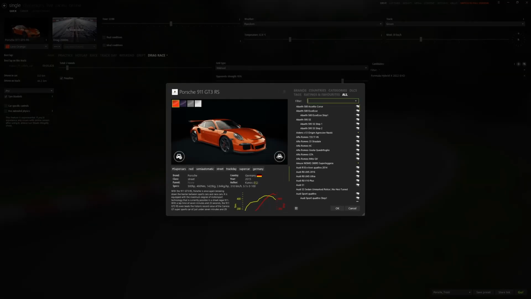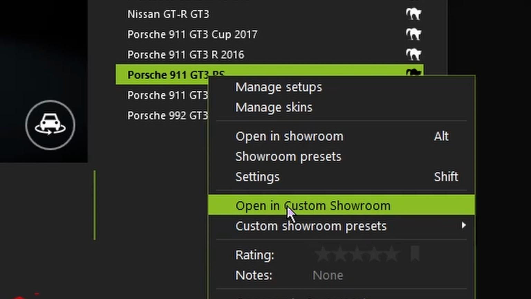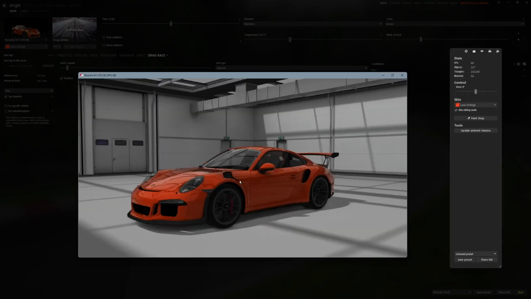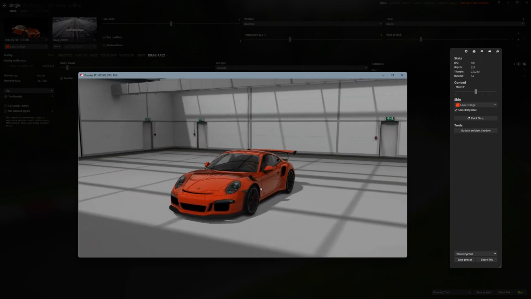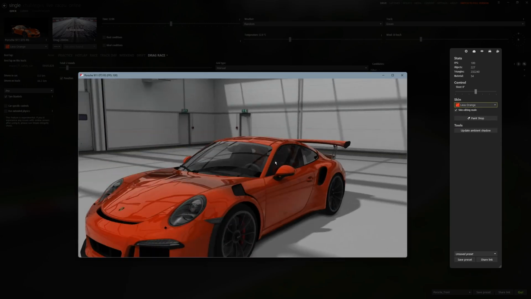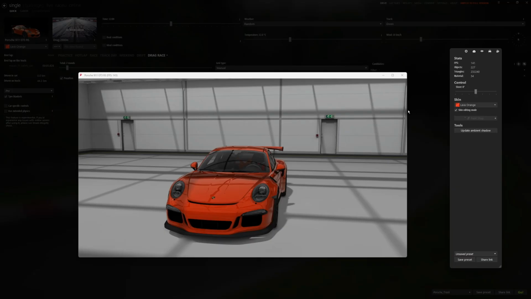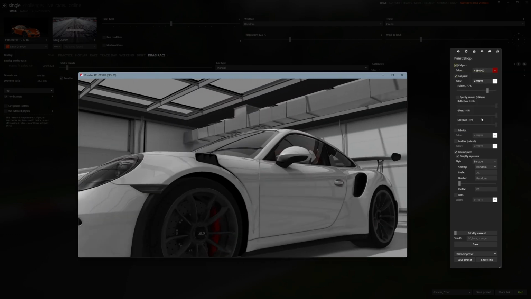To do this, you just have to click on your car that you want to customize. Then, when you're in here, for example, the Porsche GT3 RS, you just have to go and open in custom showroom so that you land in this window here where you can move freely around your car. On the right side, you can choose the base template of your livery. Then you just want to click on paint job. And then you can see here every option on the right.